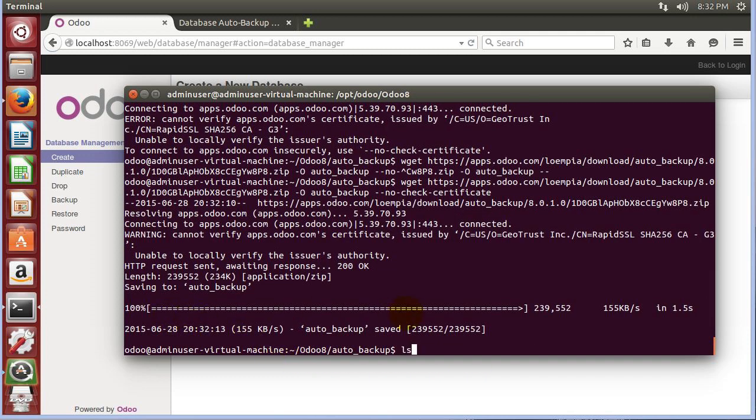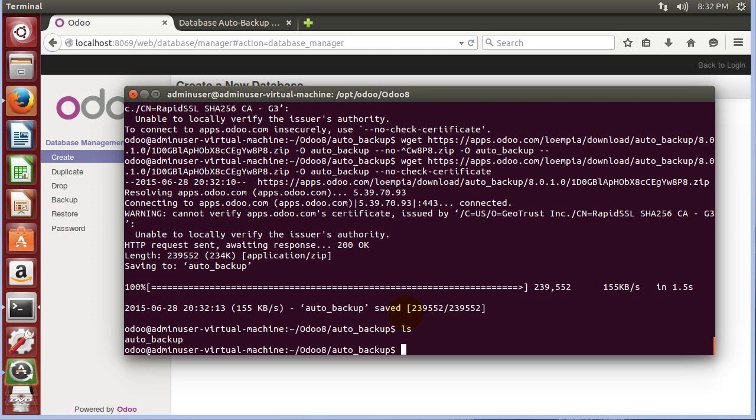And if I type ls now, that auto_backup that you see right here, that's the zip file. Now I've already got the zip package that you would use to unpack this installed, but if you don't have that installed, you should be able to install that with sudo apt-get install and then 7z, because that's the name of the zip package that I'm using.